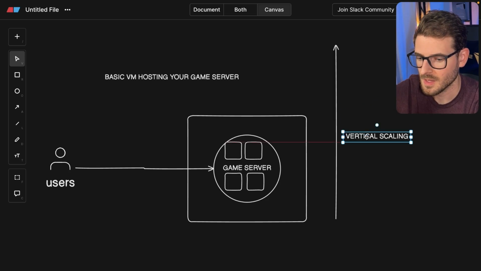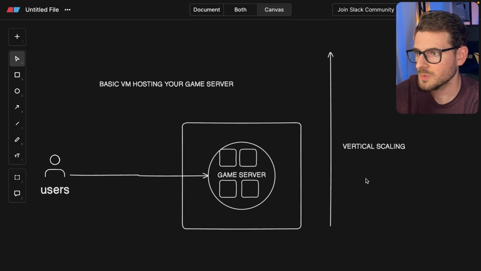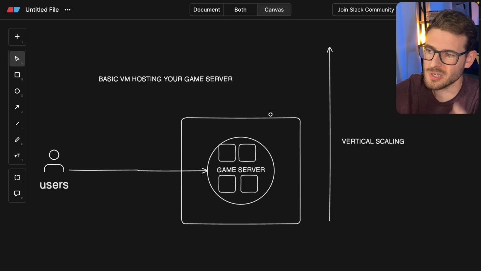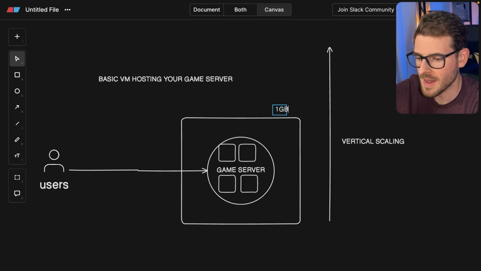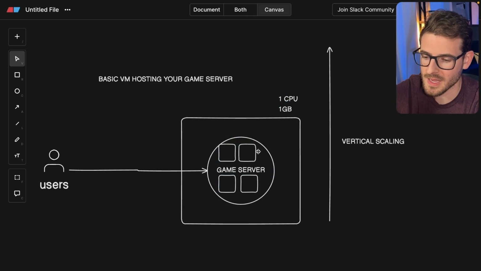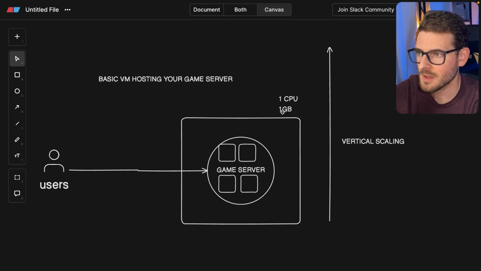scaling. Okay? This is often the first thing that you'll do to support more users and more traffic. What this means is that you start off your game server, maybe you have 1 gigabyte of memory on the machine, and maybe you have one CPU. Maybe it's a shared CPU, maybe it's a dedicated CPU. But this is what your entry-level VM will look like. And at some point, it's not going to be enough resources to handle all of the traffic.